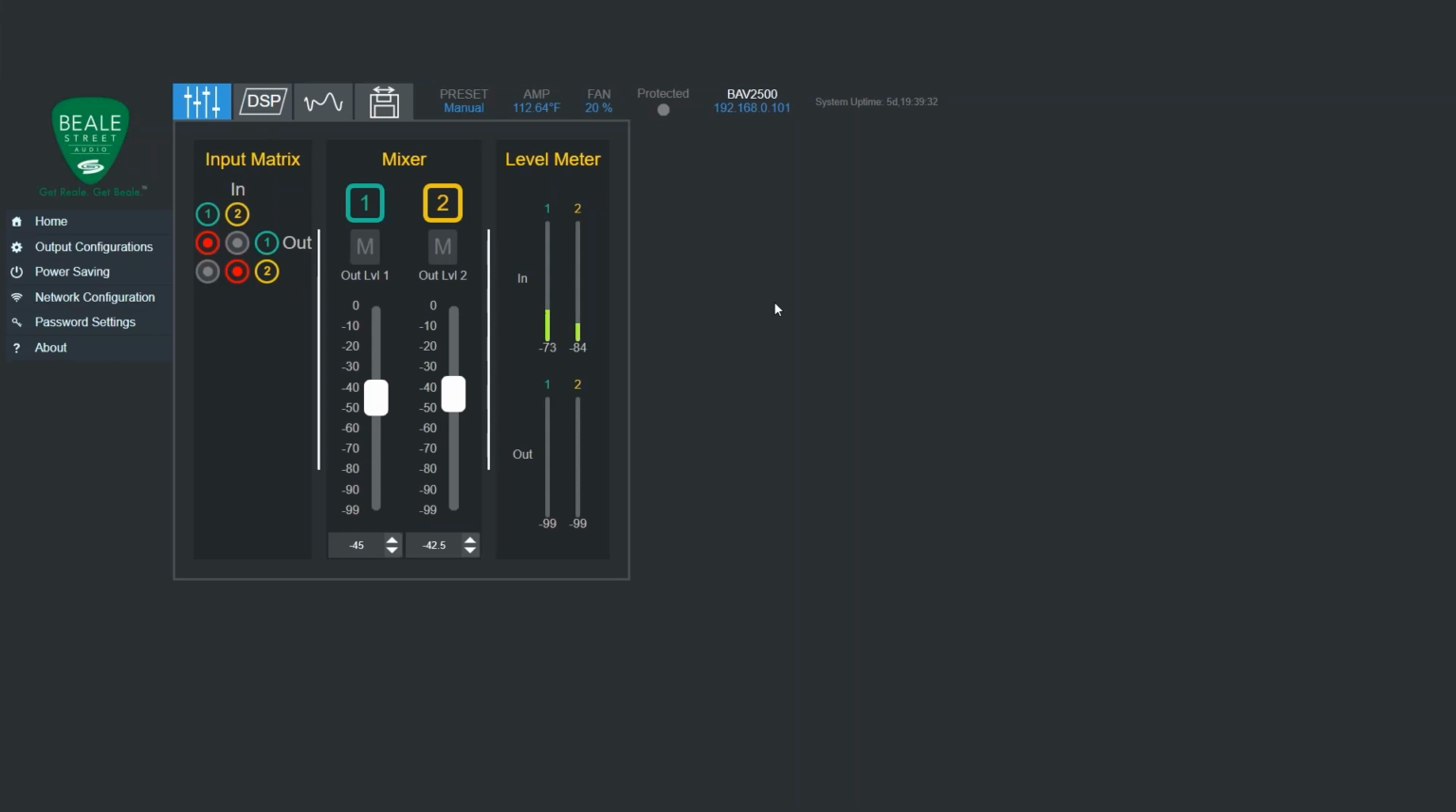Today we're going to walk you through the graphic user interface of our BAV2500 and BAV4250 commercial amplifiers. The BAV2500, which we're using in this demonstration, is a 2-channel by 500 watt per channel amplifier. The BAV4250 is a 250 watt 4-channel amplifier. So, if you're using a 4250, just think double everything you see here. So let's walk you through the GUI today.